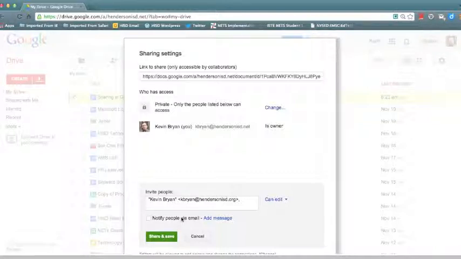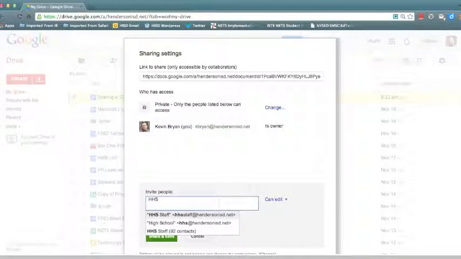Not only can you share the document with an individual person, but you can also create contact groups and share with them. For example, I've created a contact group called HHS Staff, which has 92 contacts in it, and I can share that with this group and everyone in this group just by clicking here.